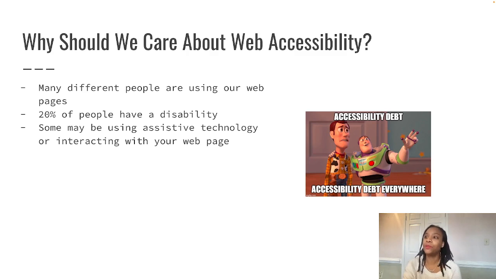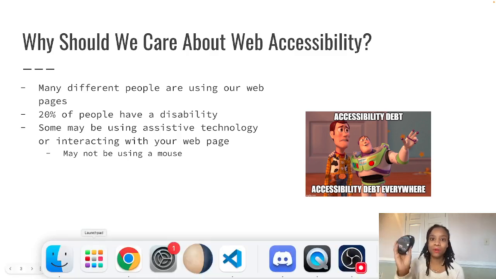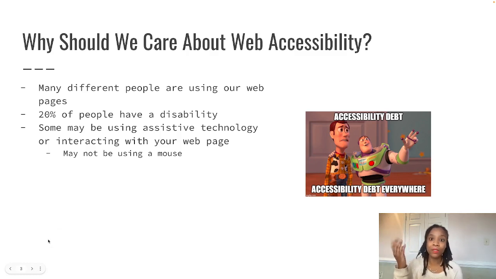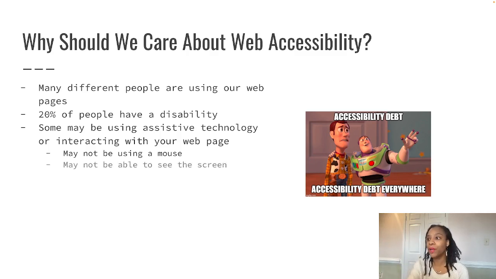There are a lot of people who are using different assistive technologies like screen readers and magnifiers to use our pages, and we want to make sure that those things can be used. A lot of people may not be using a mouse. So I have my little mouse here, but a lot of people don't use a mouse due to fine motor impairments or cognitive delays. Sometimes it's just easier to tap on our keyboard and navigate that way by tabbing through for some people. So making sure that everything is tabbable and can be used keyboard only is pretty important.